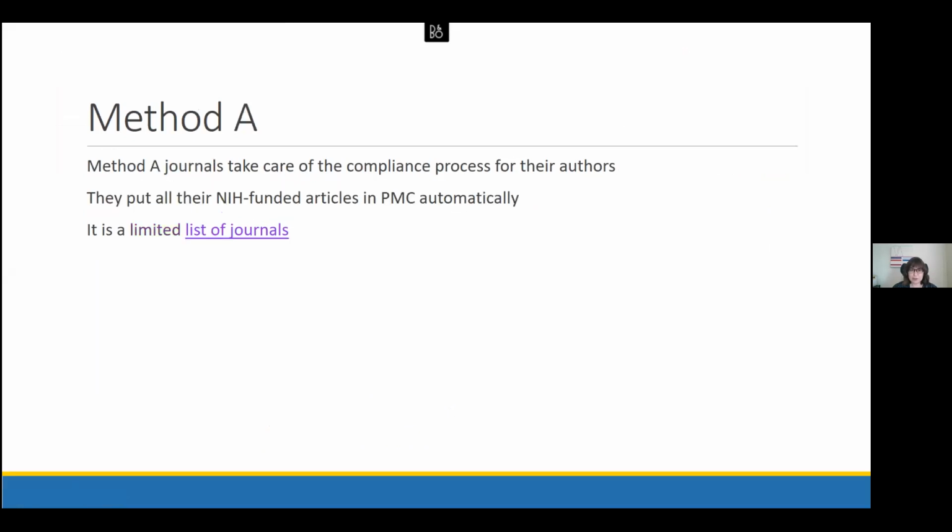Okay, so before I get into method C, which is its whole other animal, methods A and B have to do with the publisher and the journal that you're publishing with. Does anybody have any questions about how either of those work before I jump into the do-it-yourself method?